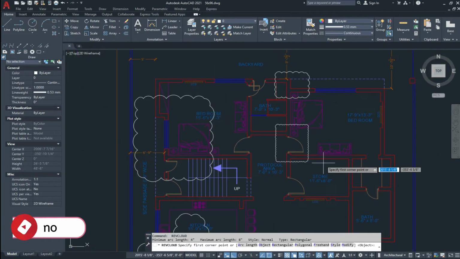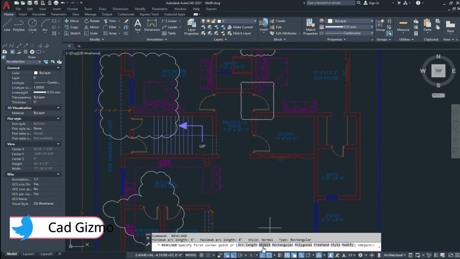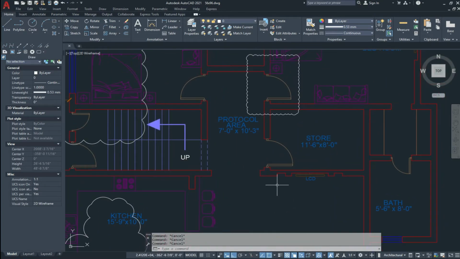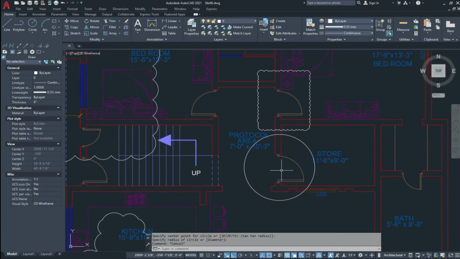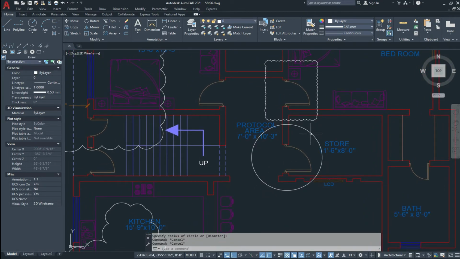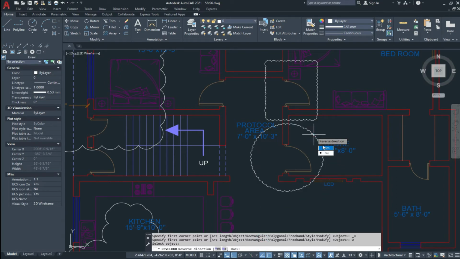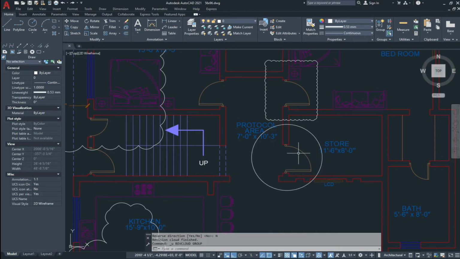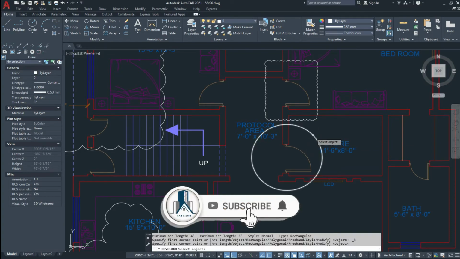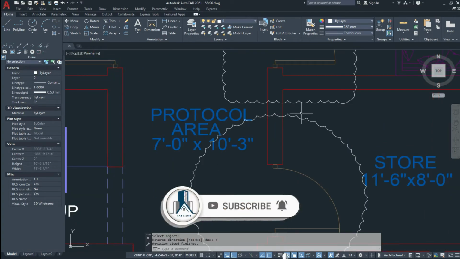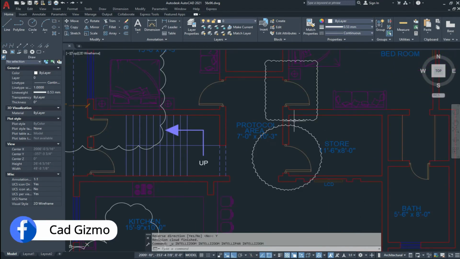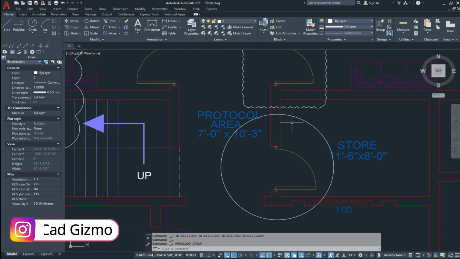If I go again, now the second option is showing object. If I make a circle and I want to convert this circle into a rev cloud, then go to rev cloud and select object. Select your object, and for reverse direction, no, and click OK. And if I click yes, it reverses the direction of the rev cloud. So in this way we can use the rev cloud option.